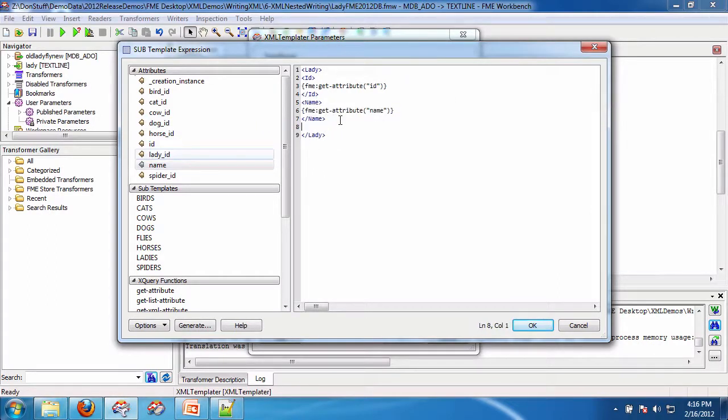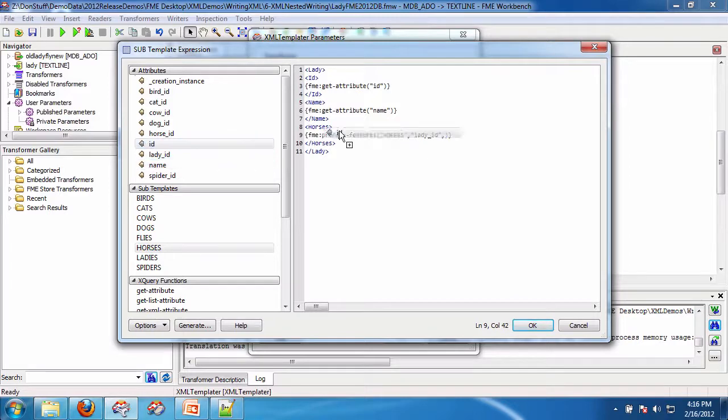And each lady, as we know, swallowed a horse. In fact, she may have swallowed many horses. We aren't really too sure, and we can't ask her because she is dead. So we put that in there like that. But again, we only want to grab the horses who have a lady ID which is equal to my ID, like this.